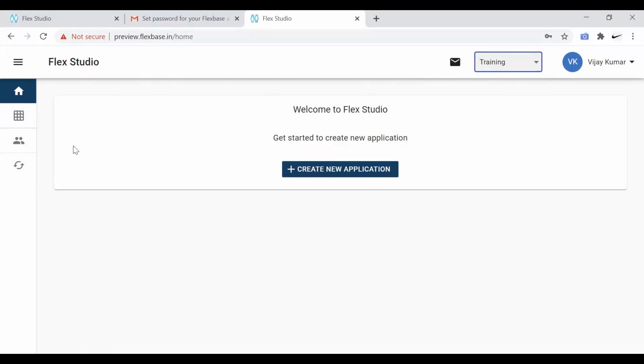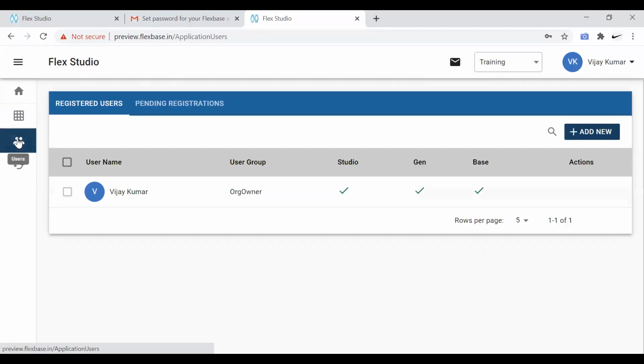Okay. Now let's go ahead. We'll look at user management. So this is where we have to go. Okay. So this grid shows registered users and how many pending users are there. It shows up right now. I just logged in, so it shows my name. It says I am the owner, and it says I have access to Studio, Gen, and Base.